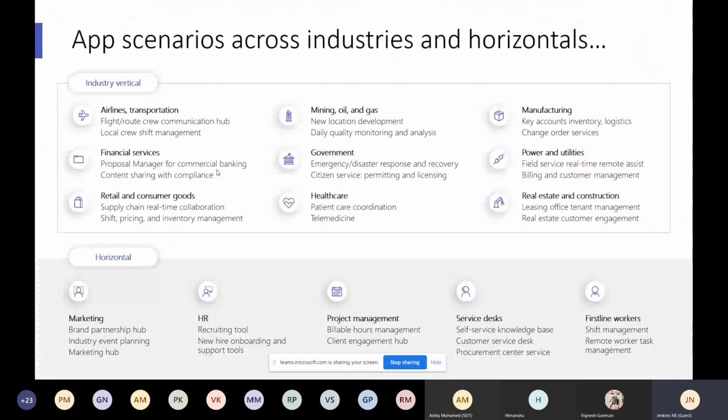Then, regarding the industries and horizontals using this, we can cover all different types of verticals like airlines, finance, retail. Don't worry about this list; these are just the verticals available. Every vertical is supported because every vertical needs communication, collaboration, and integration for that line of business. That's the expectation.